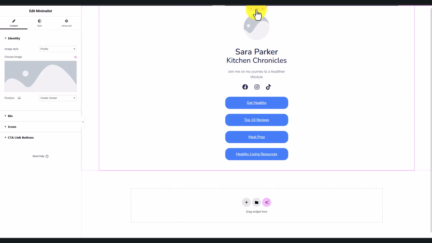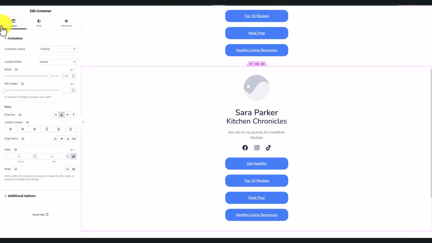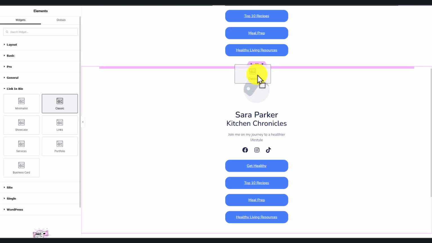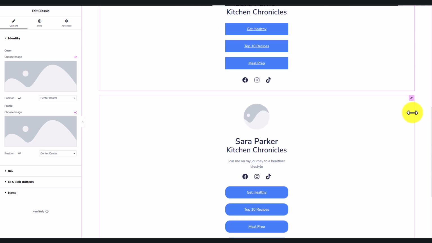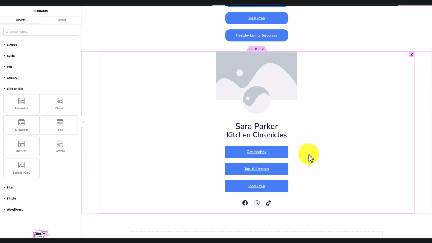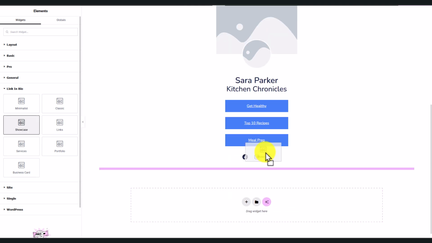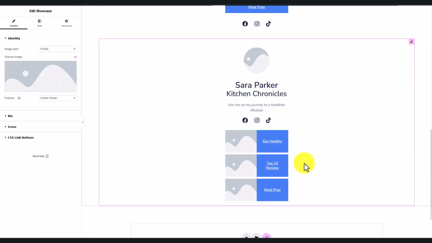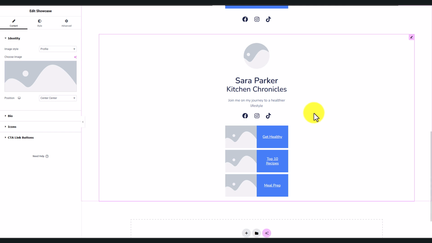Now let's choose another one. The second option is classic. In classic, it gives an extra cover image, also a profile picture option, and leads visitors to your key information. So that is the classic style. Another is showcase. In showcase, you can display your work with images and buttons that engage people to click. So with an image, you get an immediate link.